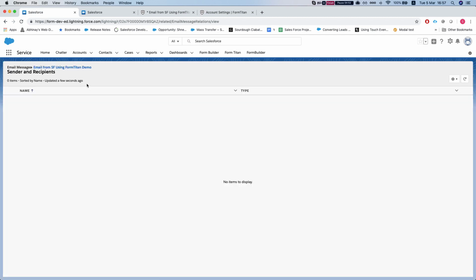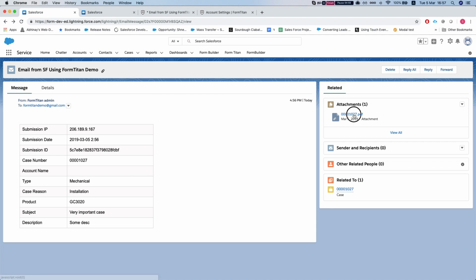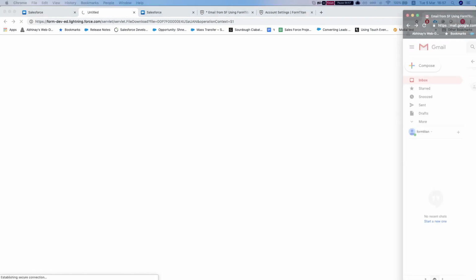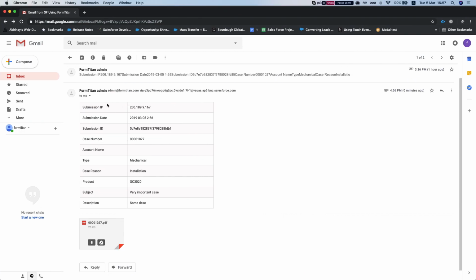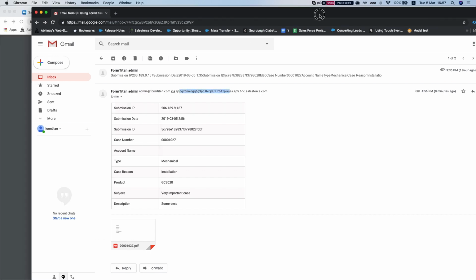So let's take a look at our attachment. And here it is. As you can see on our email, that email was sent from admin@formtitan.com. It came through Salesforce. And that's how you do it.